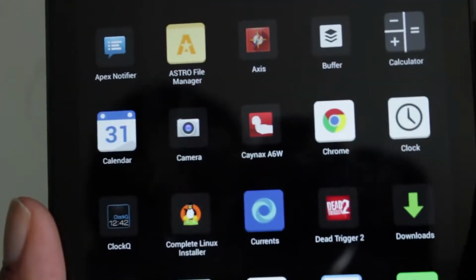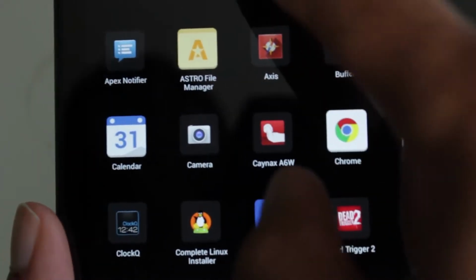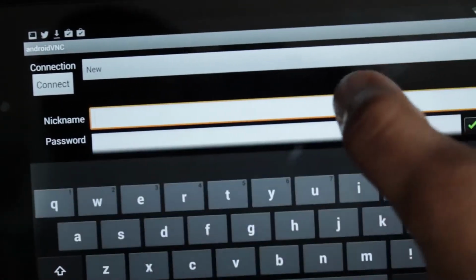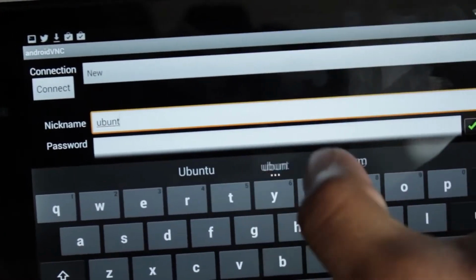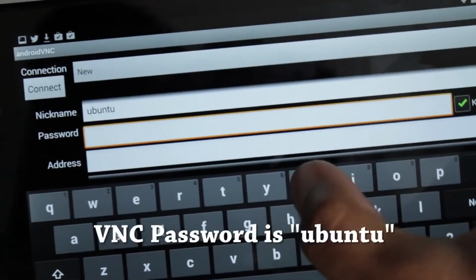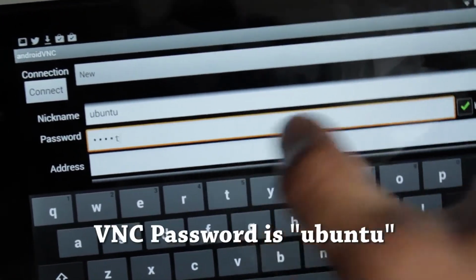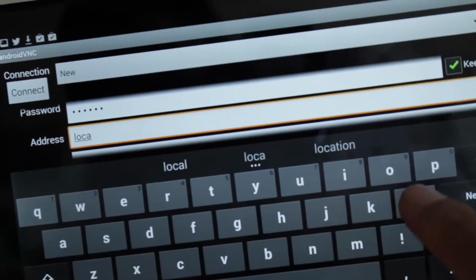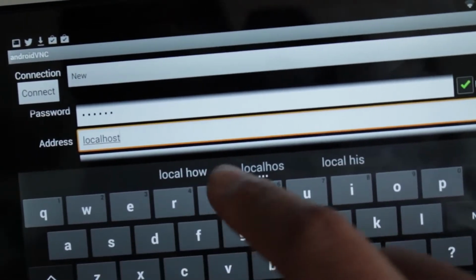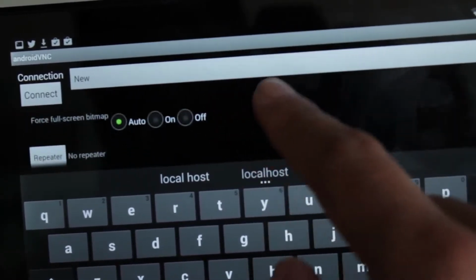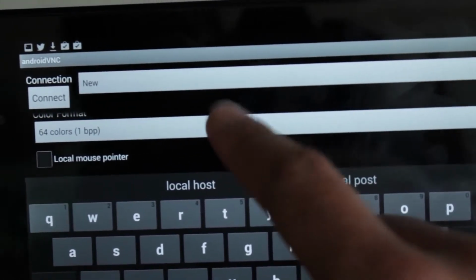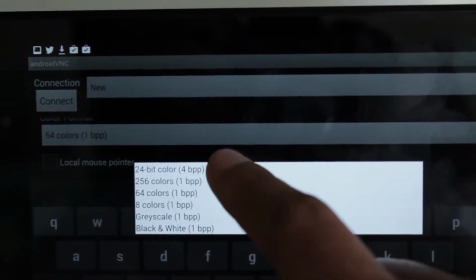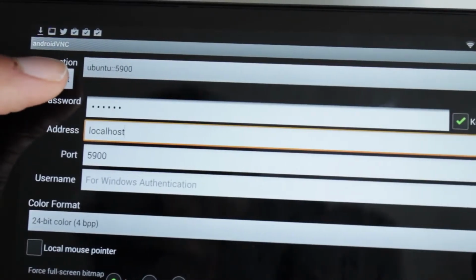I'm going to open up Android VNC Viewer. So let's go and find Android VNC. Alright, so close this. For the nickname, I'm just going to call this Ubuntu. For the password, it's going to be Ubuntu. The address, we can keep it blank or type in localhost. And port 5900. And I want to change the color format to 24-bit right there. Now hit connect.